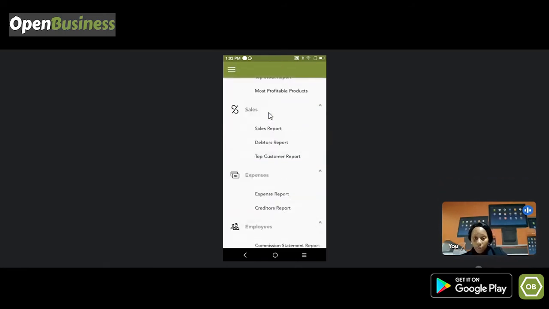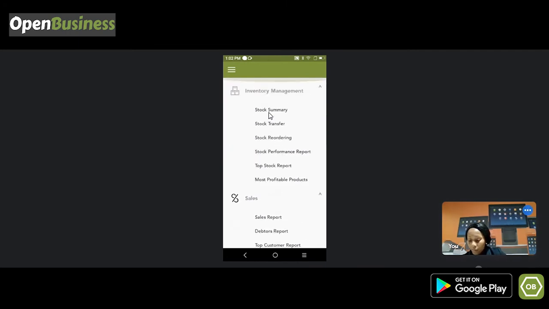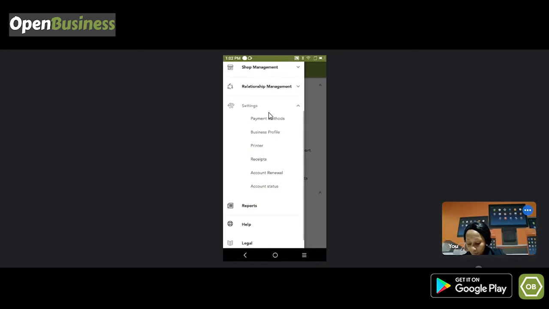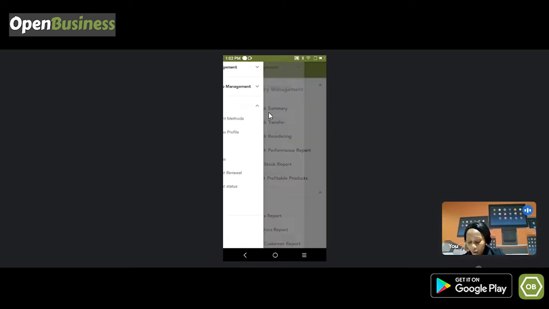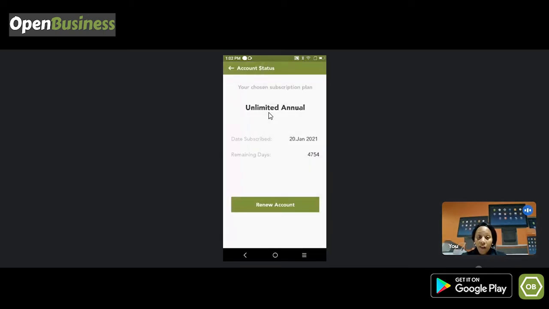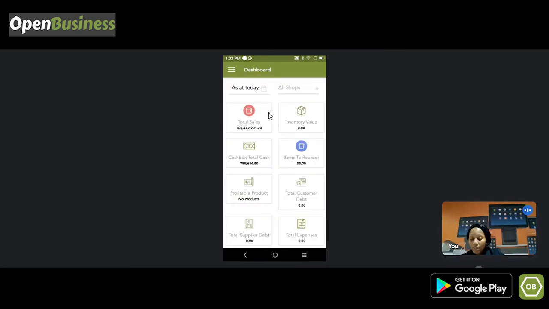So how do you see your package after you have paid for it? Go to settings, then go to account status. After you've paid, it will show the package that you paid for. You should see the subscription plan that you have paid for, the date that you subscribed, and how many days are now remaining. The process is automatic. Once you pay for it, it extends the number of days. Then that is it. So basically that is a brief overview of how the app works.